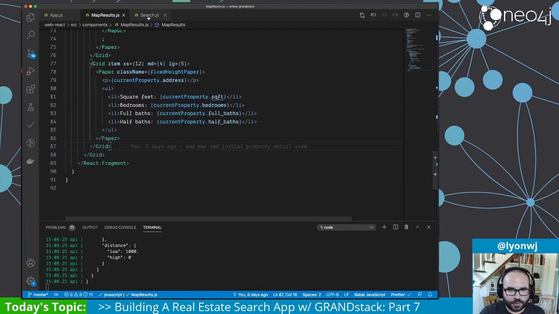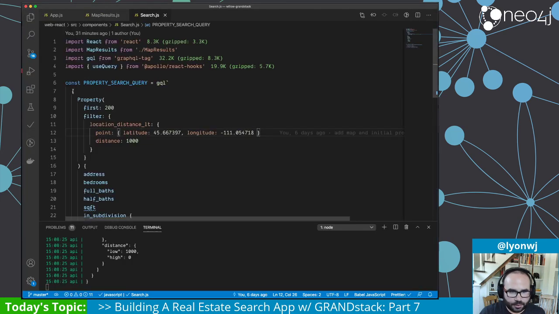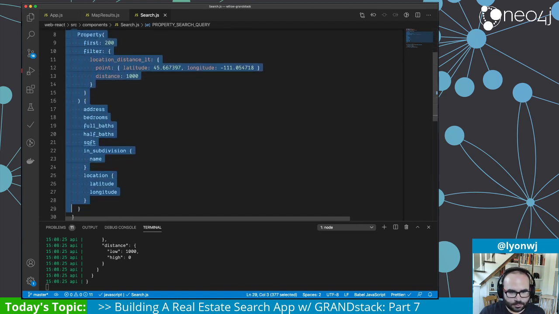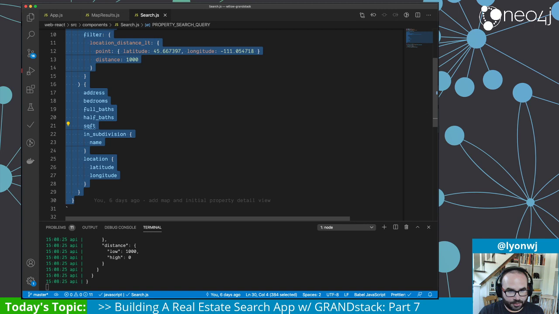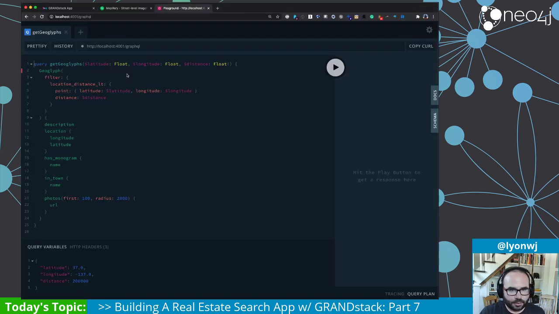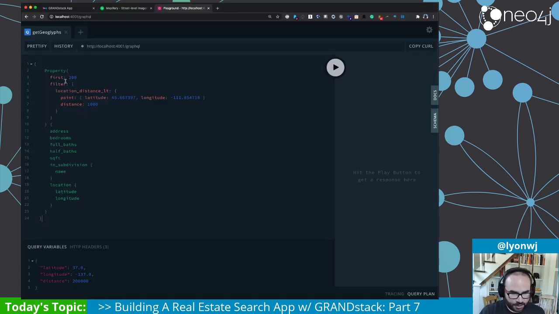Let's just copy our query that we're running here. So this is the GraphQL query we're running to populate our view.